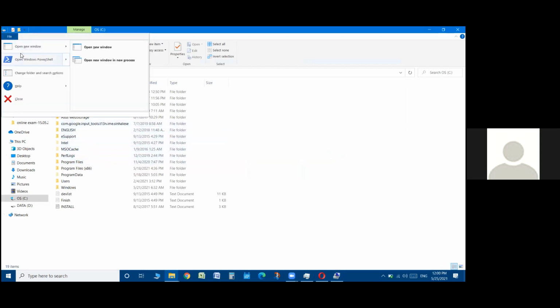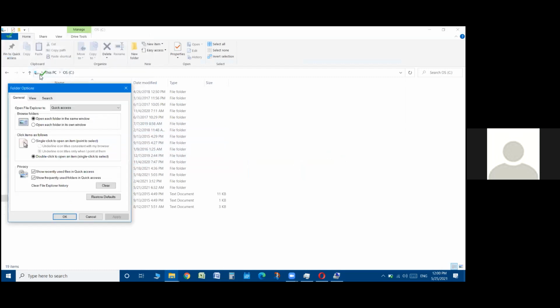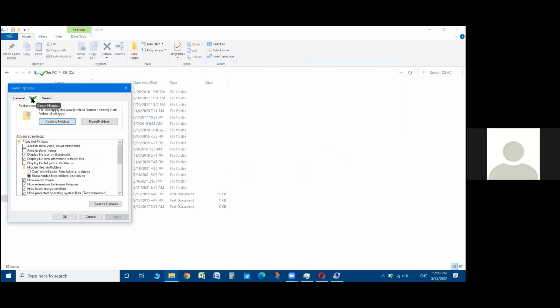And there you have Change folder and search options. Please go there. And there you have the View tab. Please go to the View tab. And there, untick this: Hide protected operating system files. Just untick it. Then you have to select Show hidden files. That is okay. That is done.